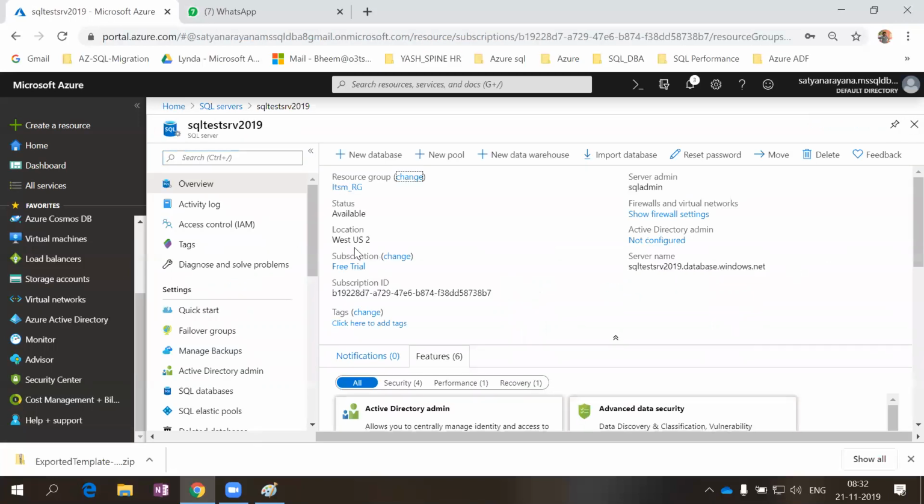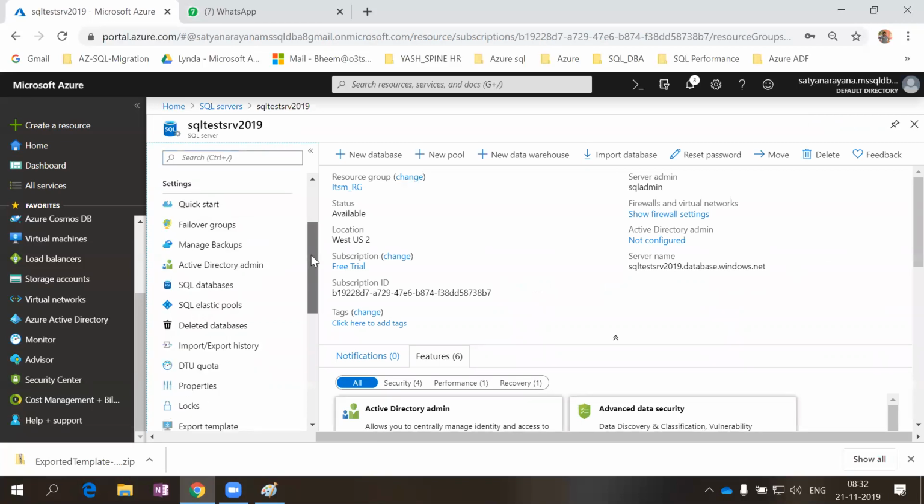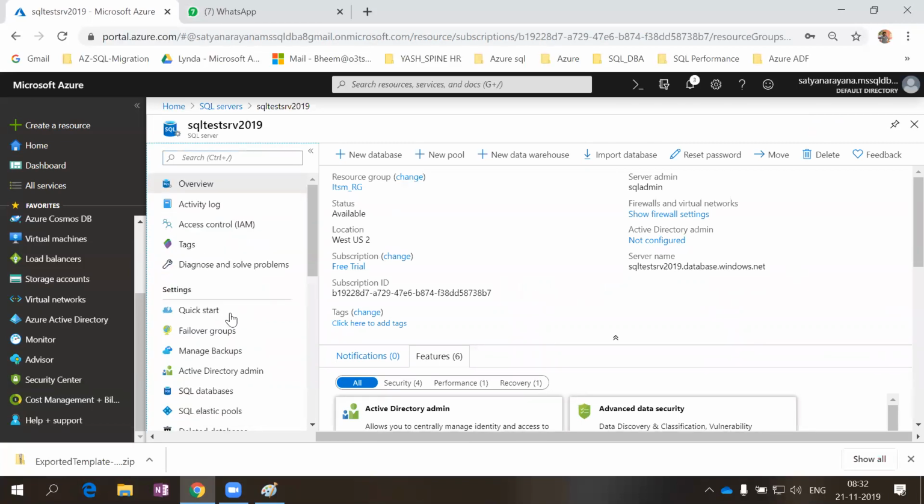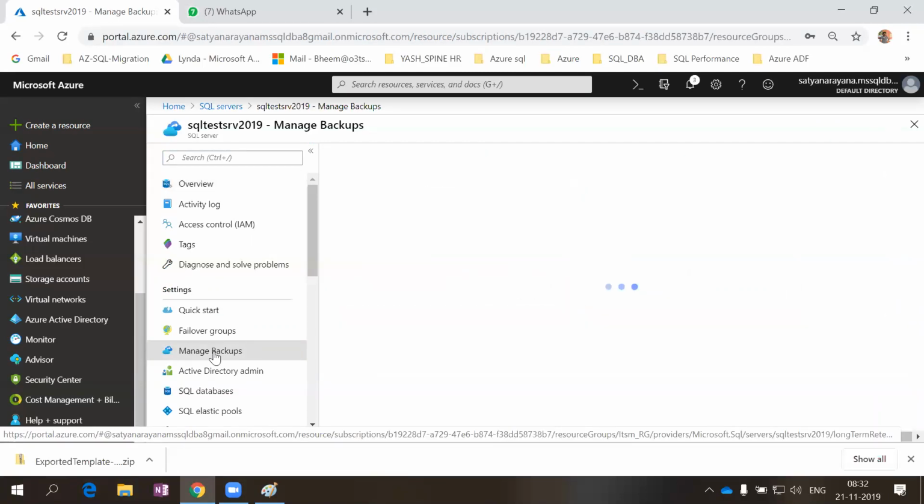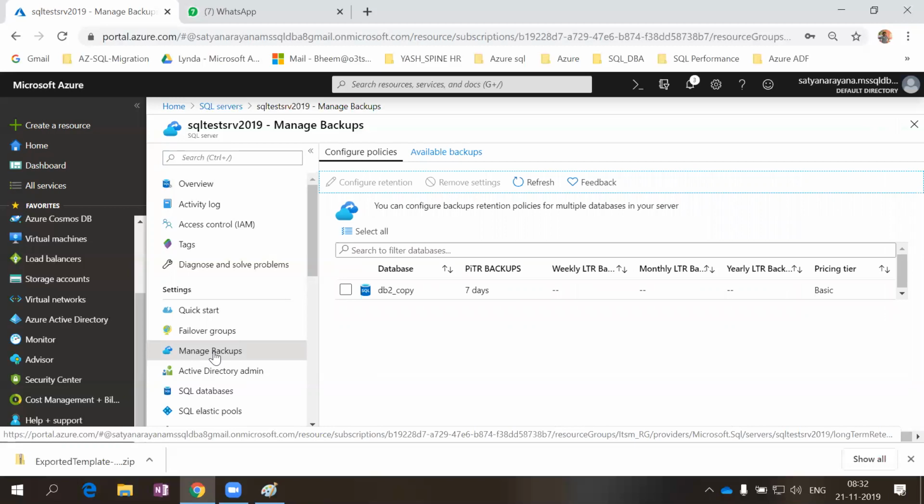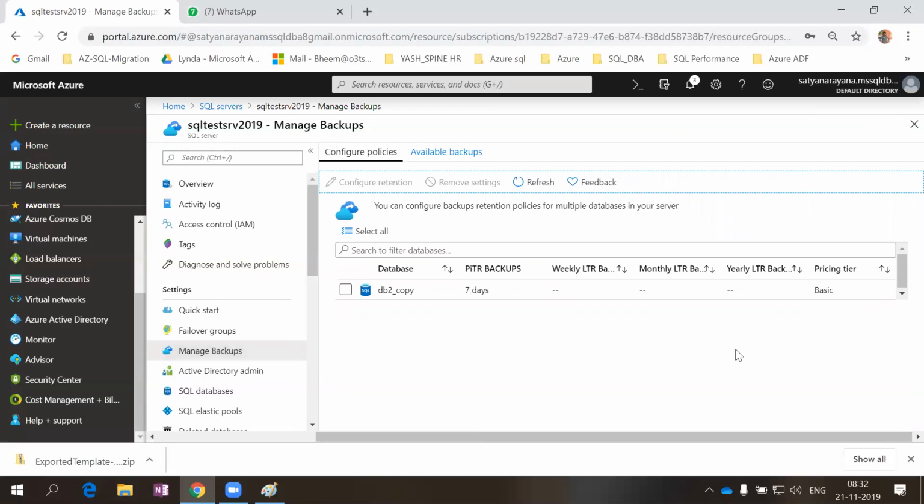First of all, let me see whether my backups are available. Let's open manage backups. Now I can see only one database is available, and the backup strategy. If you can see this: PITR point in time recovery backups, weekly long term retention, monthly long term retention, and yearly long term retention, along with the pricing tier.